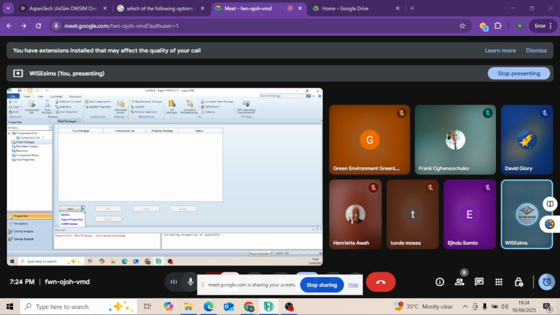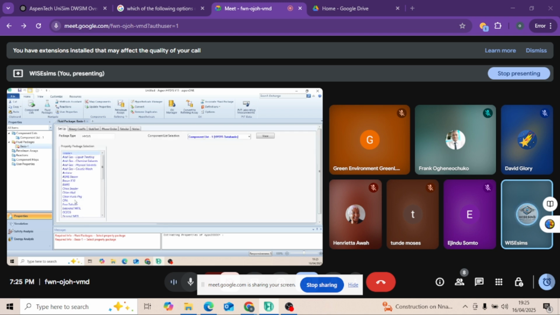Anywhere you select your component from, that is where you're going to be selecting your fluid package as well. Very important. Anywhere you select your component from is the same place you'll be selecting your fluid package from. I selected my component from ISIS data bank, so I'm supposed to be selecting my fluid package from ISIS. This question too will be asked. So you select your components from ISIS.